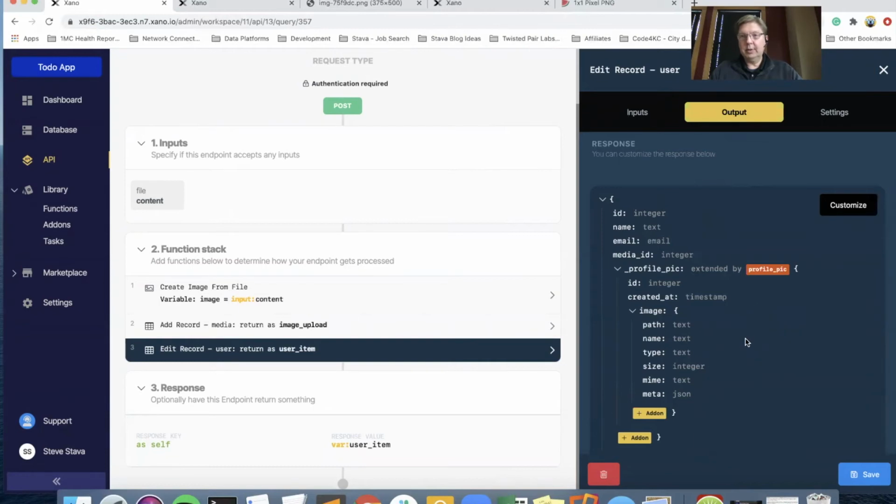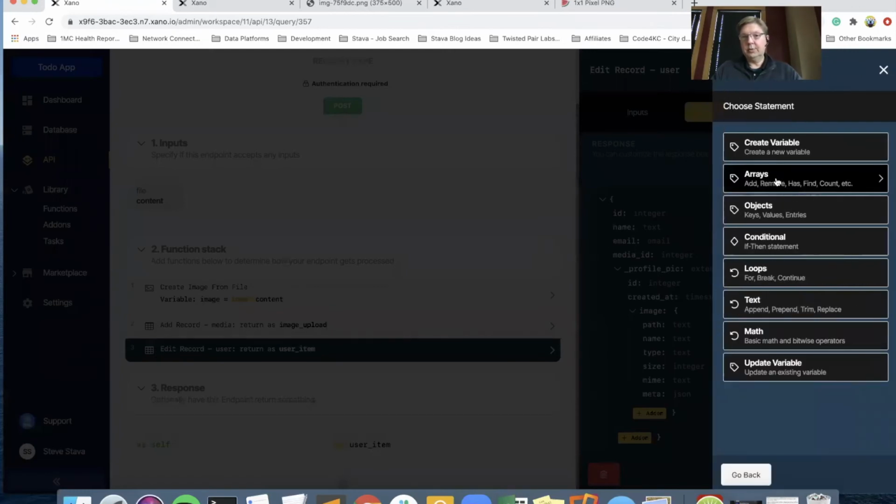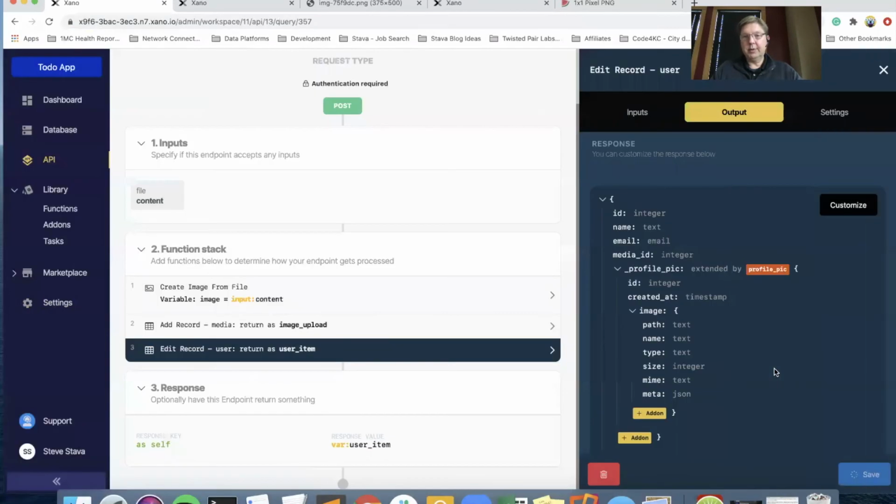What we have here is profile pic. So we're returning all the image info. What I want to do is alter the image path. So we are going to be under profile pic image path. Okay. Let's see if we can't just do this data manipulation, update a variable.